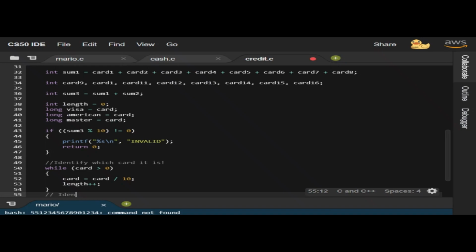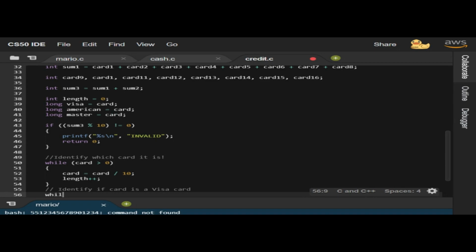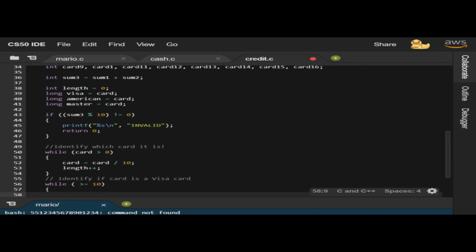Identify if card is a Visa card. And while Visa, okay, so now Visa is going to have to be greater than or equal to 10. Yeah, that's it. It's going to need to be greater than or equal to 10. So we've got Visa here, divide equals 10.